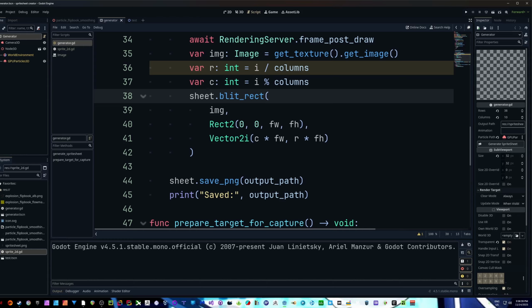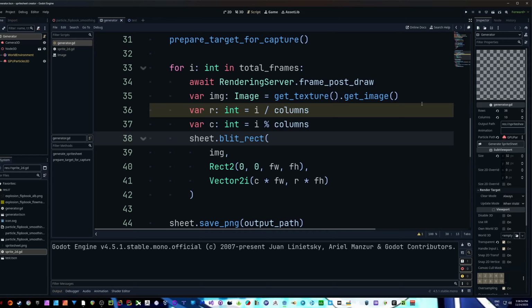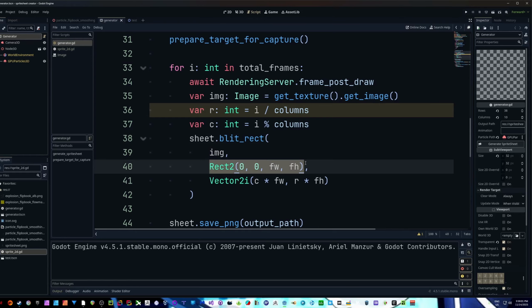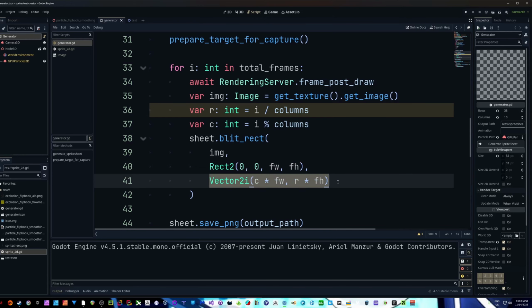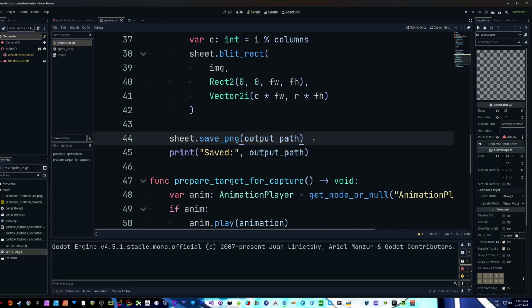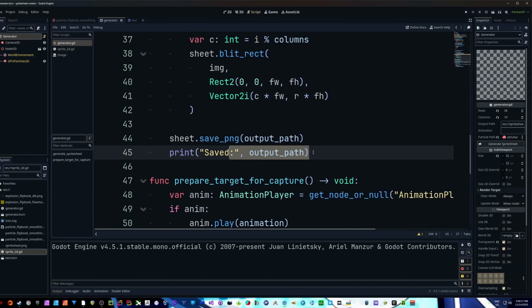Source rect. So we have our image. Source rect is the entire frame of that image, and then this is our location that we're placing it at. Right, so where we're putting it on our sprite sheet. Then we simply just save that sheet out for us, and we print out a message to let us know that we actually saved that generation for us to take a look at.